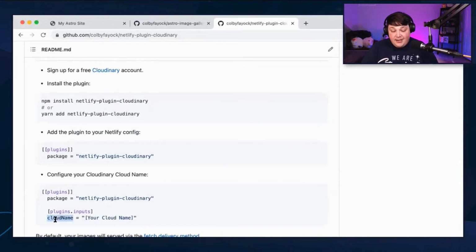Add your cloud name, whether as an input or as an environment variable, and really that's all you need to do. I mean, of course, you'll need your Cloudinary account, but in terms of Netlify, that's really all you need to do. Once you deploy it, Netlify will see that configuration and the plugin in that configuration, and it'll just take it into consideration as it's working through the build process.